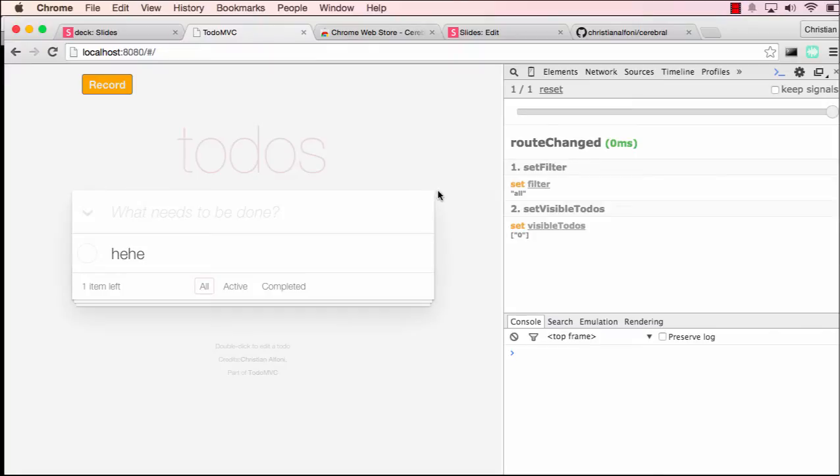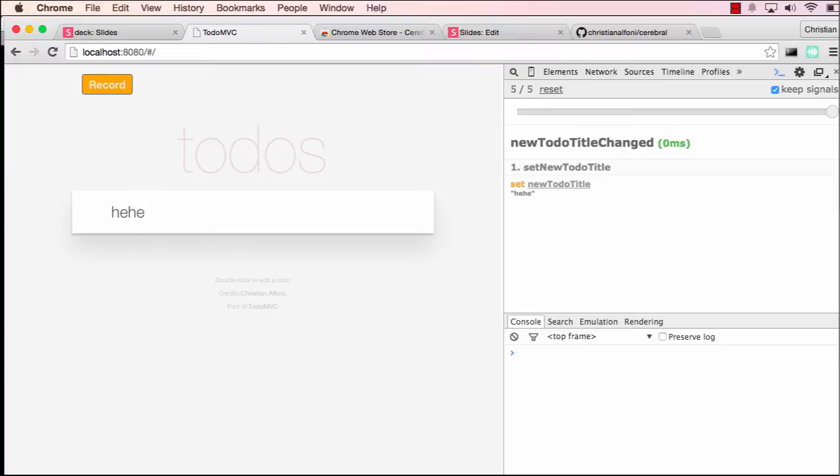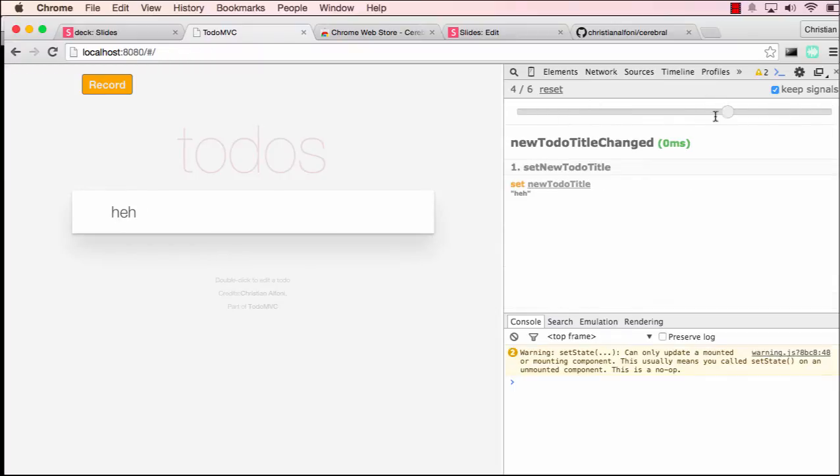But now let's keep these signals around. So let me click that. Let me just reset everything. And when I now do changes, we can see that the signals are being kept around. So when I now use this slider, I can move back and forth in time.